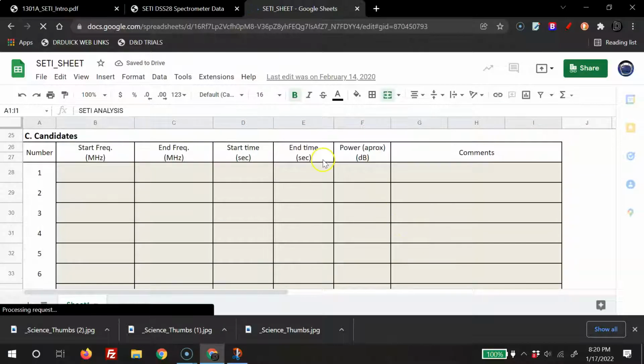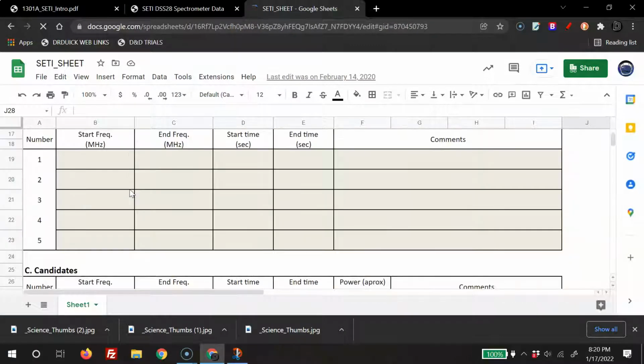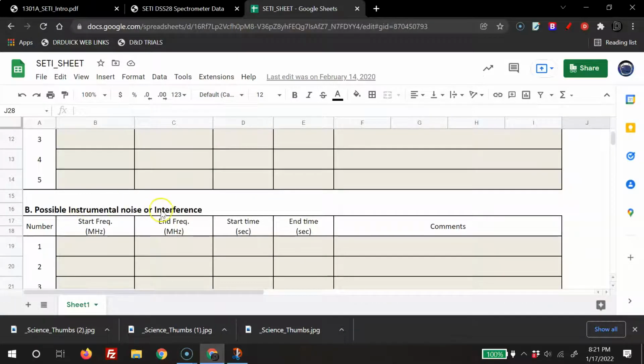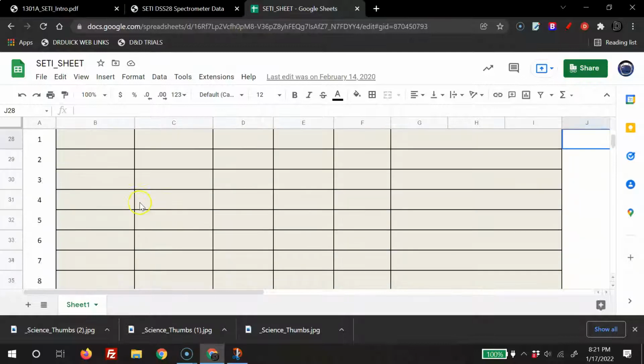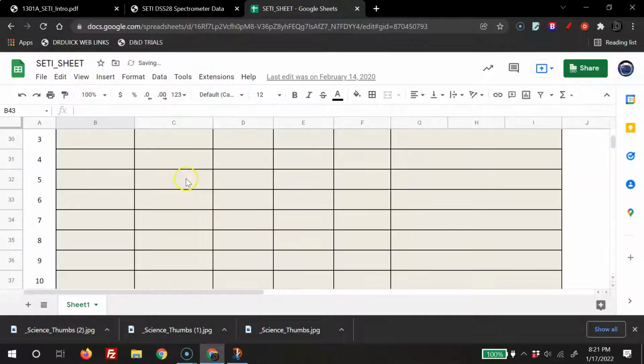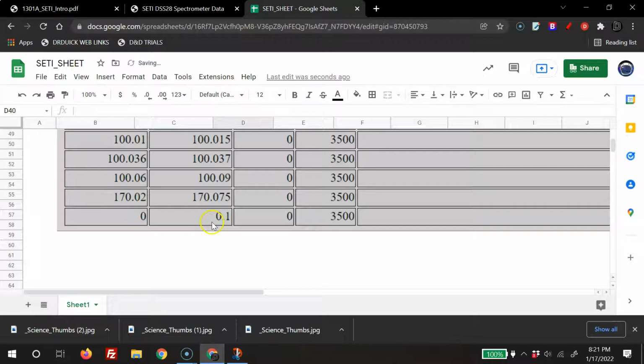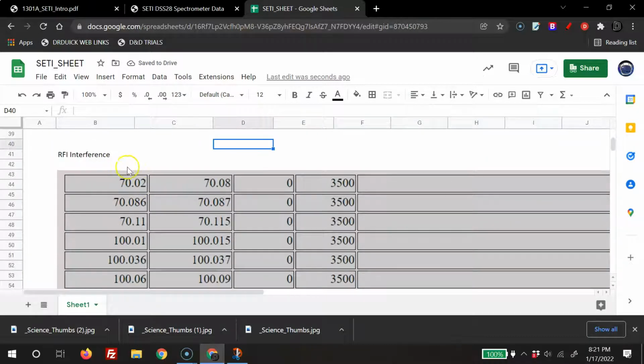candidates, and check this thing. So we're going to look at the ones that show up here. That's our candidates. And then we have instrumental noise or interference, all right? So I'm going to put the RF interference here for a second, okay? I'm just going to leave it here. And I'm just going to put RF interference, RFI interference, okay? All right.